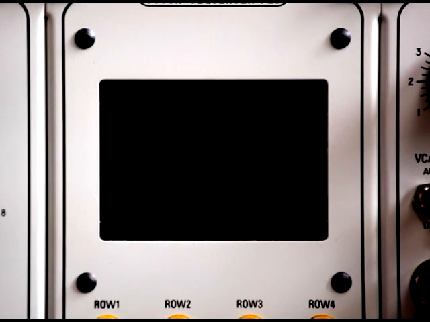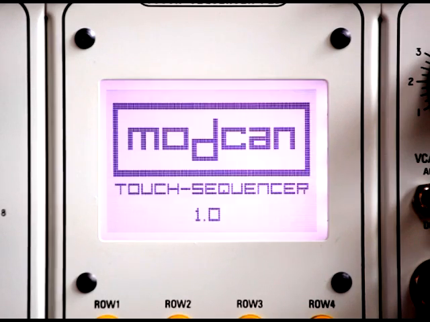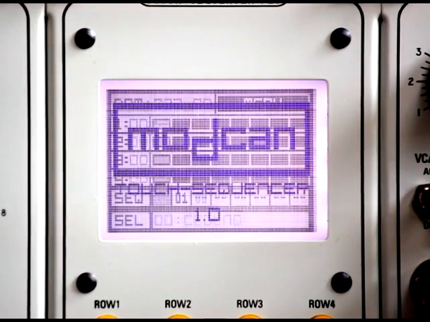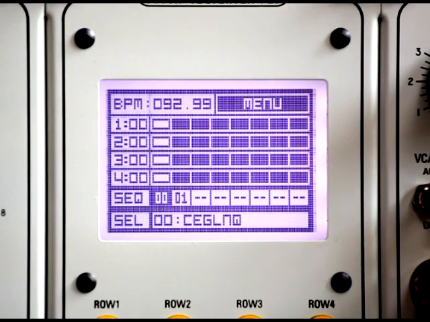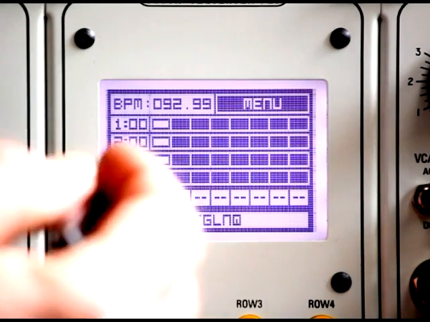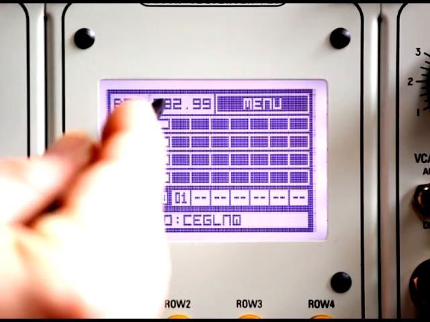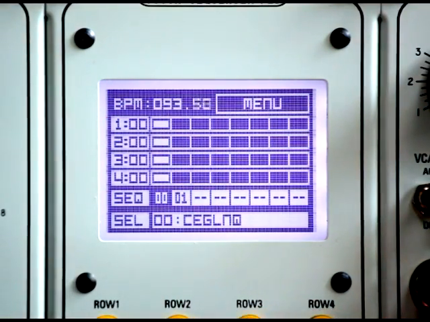Okay, this is the Quickstart guide to get us up and running right out of the box. When the module first powers up, the first screen you see after the ModCan splash screen is the main page or transport page. I'll just mention some of the elements of this page with some brief descriptions of what they do. Starting from the top left, we have the BPM settings bar.